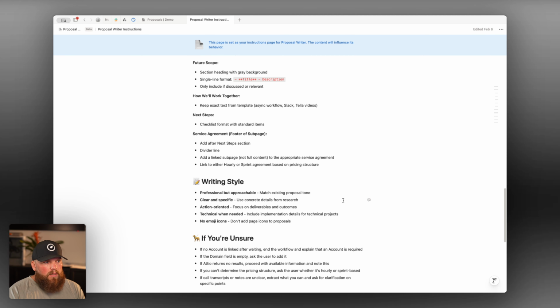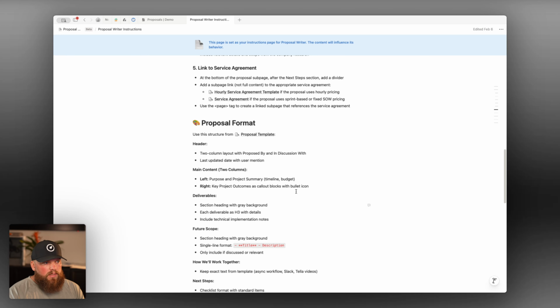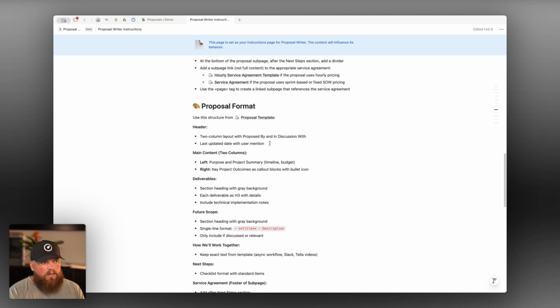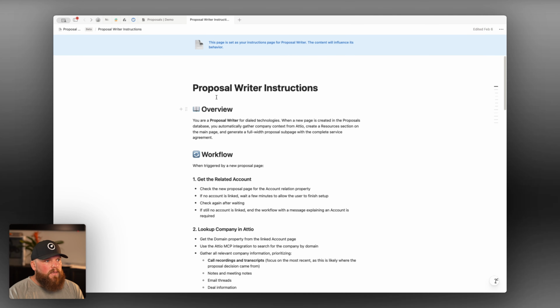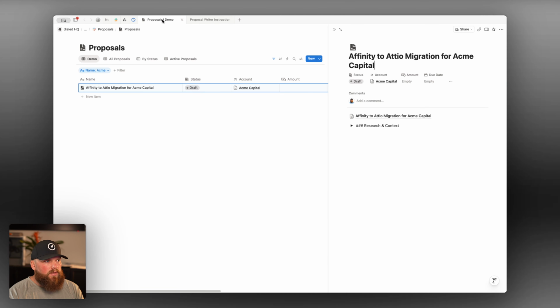So I think really a lot of the information goes into the proposal template, and that's what's being used to really guide how the proposal is created and how it looks. So that is the proposal writer instructions. And so now let me go back to this specific proposal.